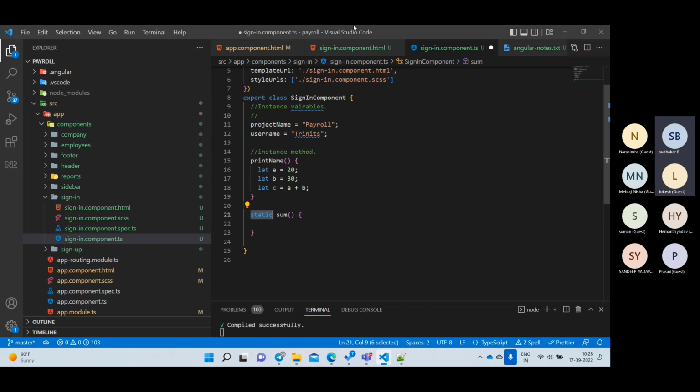Now tell me, I want to create a static variable. So simple. Static age is equal to 30. Now tell me, what is the static variable here? Age is a static variable. What about username? Static variable or instance variable? Instance variable. Is the sum method a static method or instance method? Static method, because we have the static keyword, right?